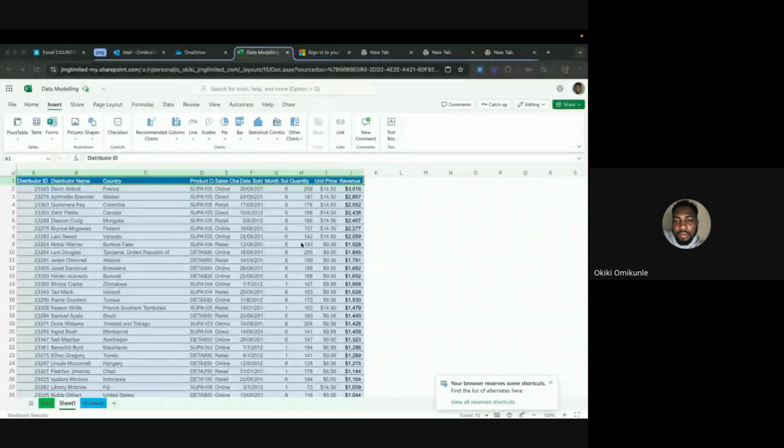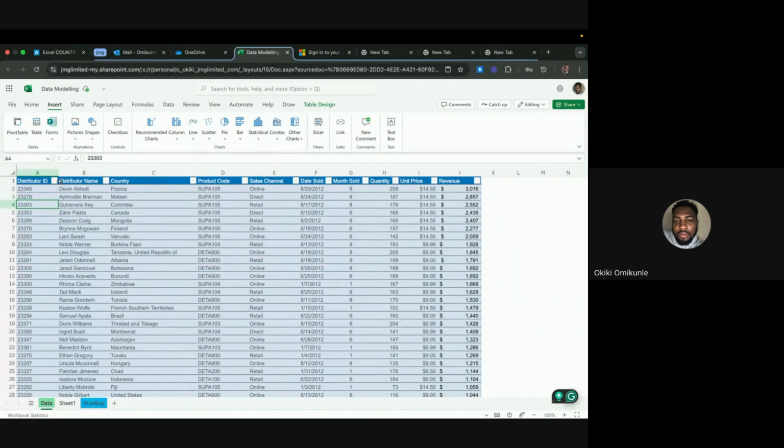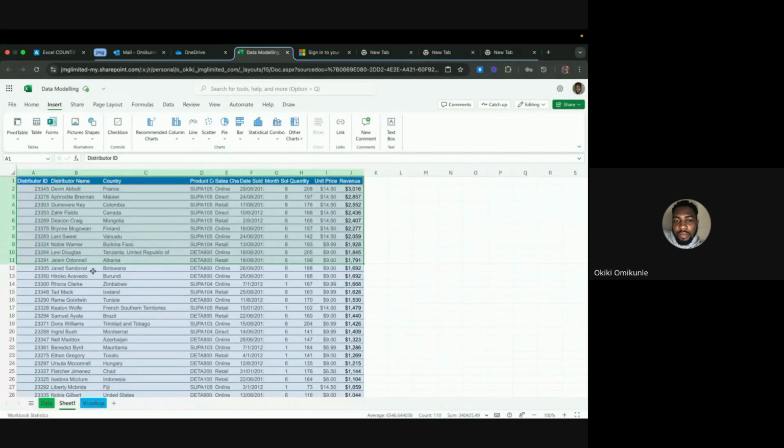So the first thing is you have a table like this. This is data in the form of a table, because this is not a table yet. This is how a table looks. When you click on the table itself, it will bring out this table design. When you click outside, the table design will disappear. But we have the same data here, and we don't have the table design.